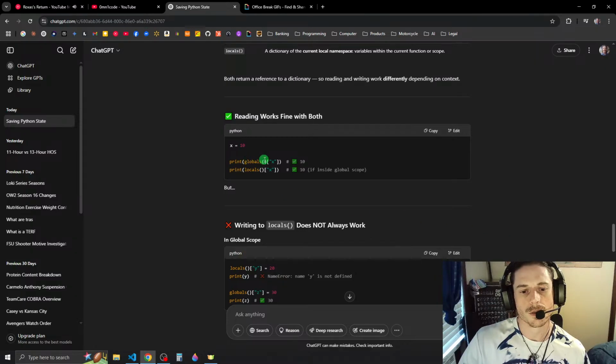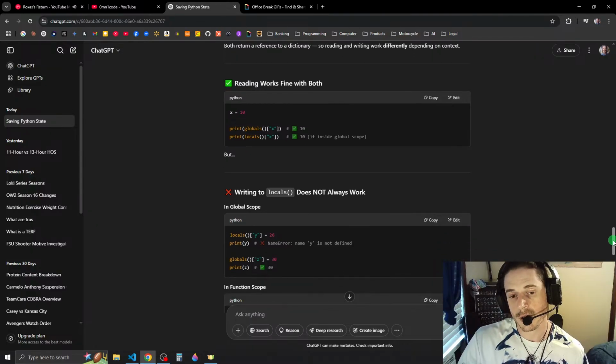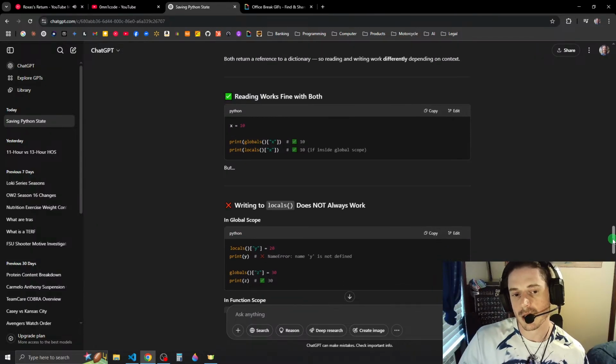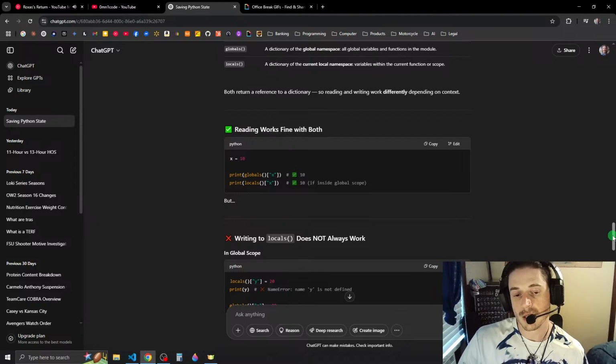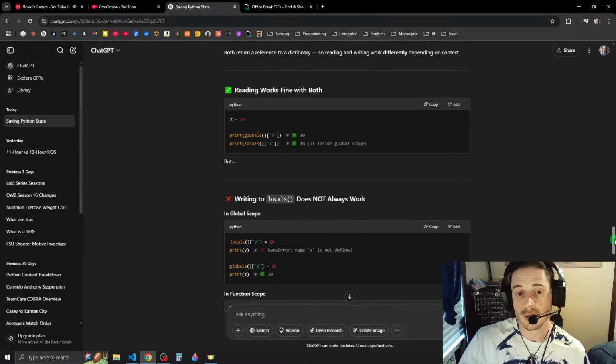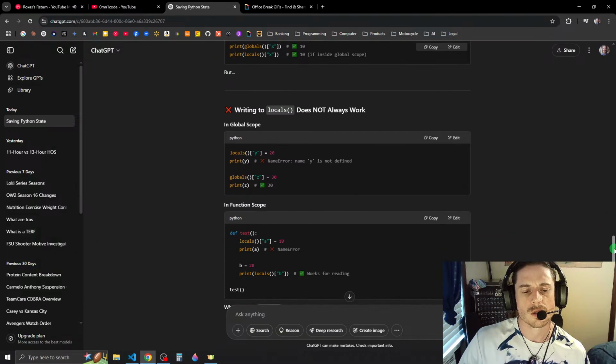So print globals at X. In the dictionary, the object name is the key as a string, and the value is the associated value. So this is like one-to-one how I would do my database. It's almost like it was meant to be, dog. It's almost like I was meant to use globals. Writing to locals does not always work.